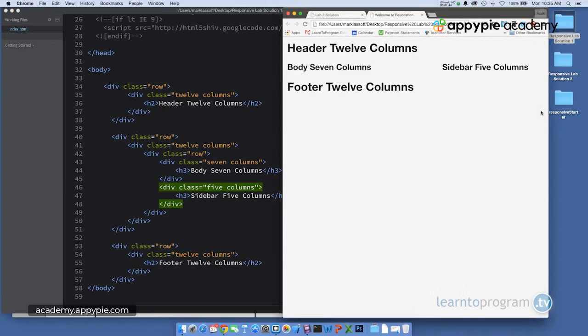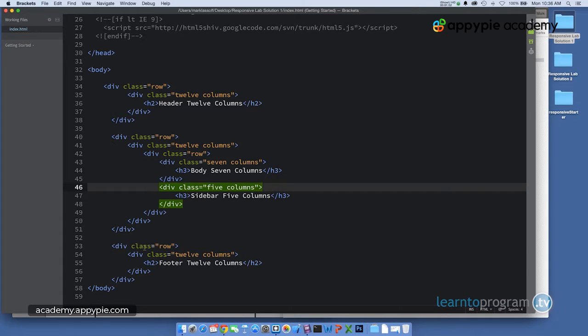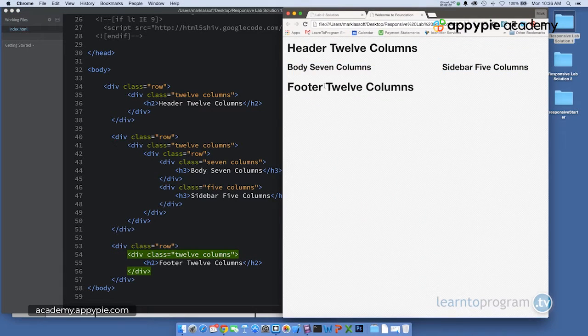Pretty quickly, you realize that this Foundation framework is just rows within rows. So there's 7 and 5 as they're laid out. And finally, the bottom row here is 12 columns. So we have an H2 footer with 12 columns. That's what's written in there. But you can see that the class 12 columns again gives us 12 columns across. So that was the first part of the lab.